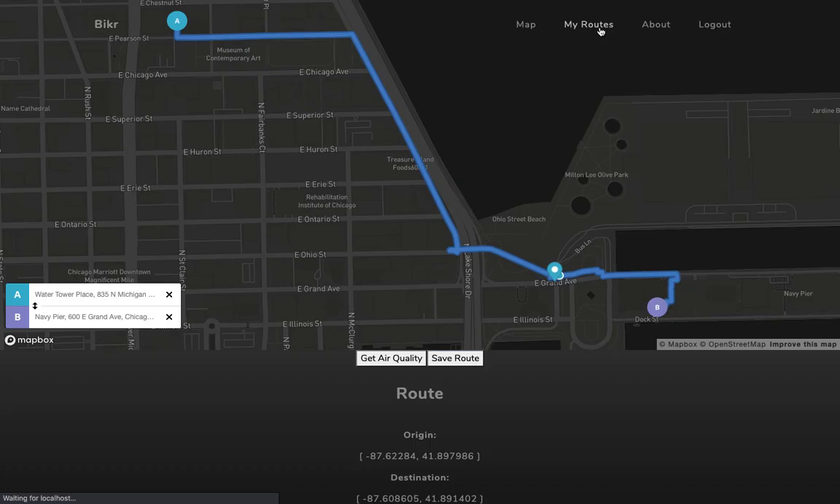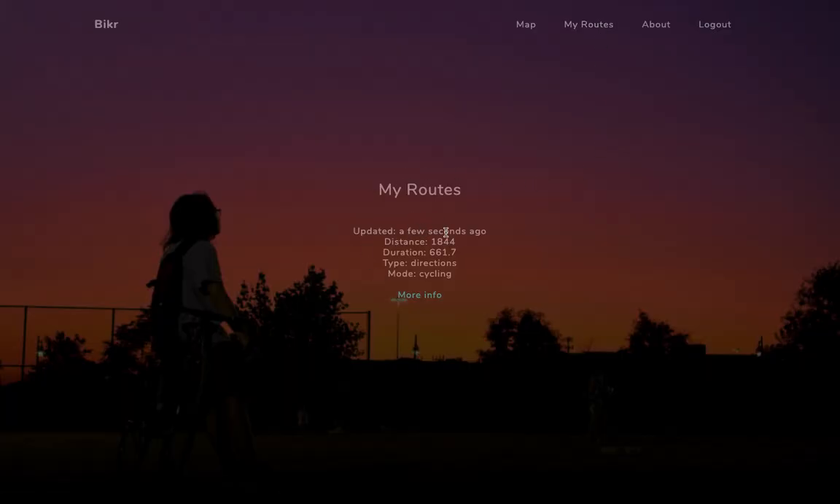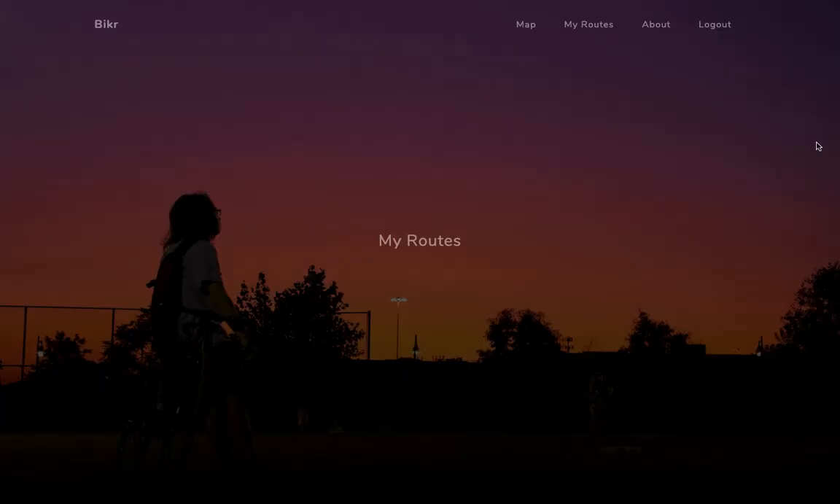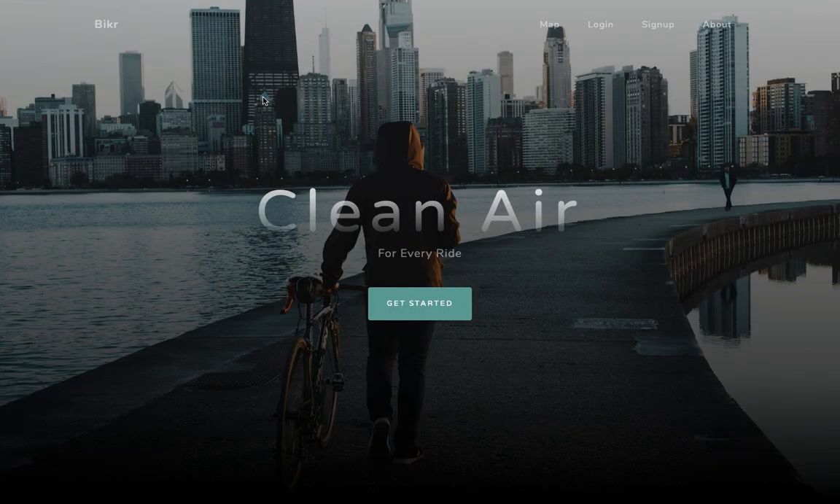And now let's check it out under My Routes. So there it is, just some basic information. If I had more than one route saved, it would all show up here in a list. You can click on More Info, and it will show you your air quality observations. I can either go back to my routes or I can go ahead and just delete that route. And let's say I'm done and I would like to log out, and that kicks us back to the home page. All right, so that's some of the basic CRUD action.